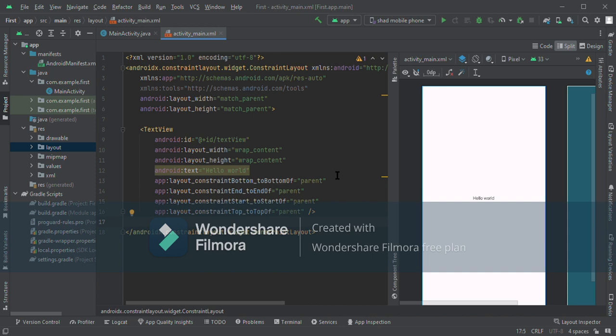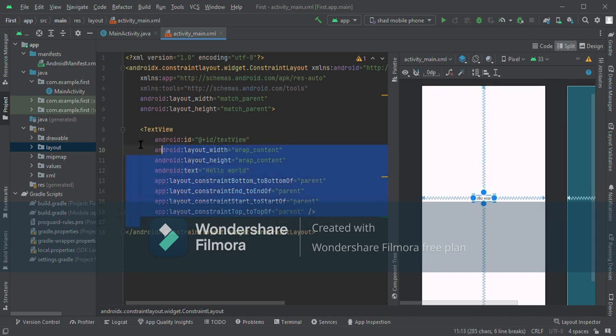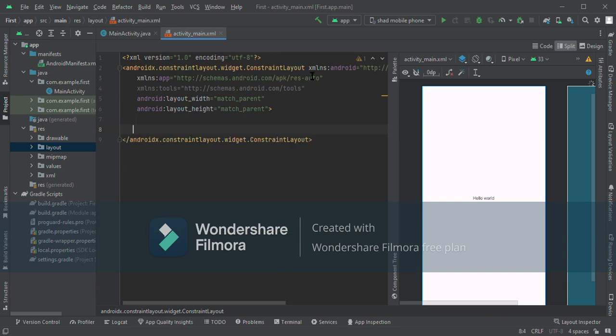So what we are going to do today is we are making a Facebook user interface. So without wasting much time, let's begin. First, we are going to delete this text view. Then we're going to change this constraint layout to relative layout.